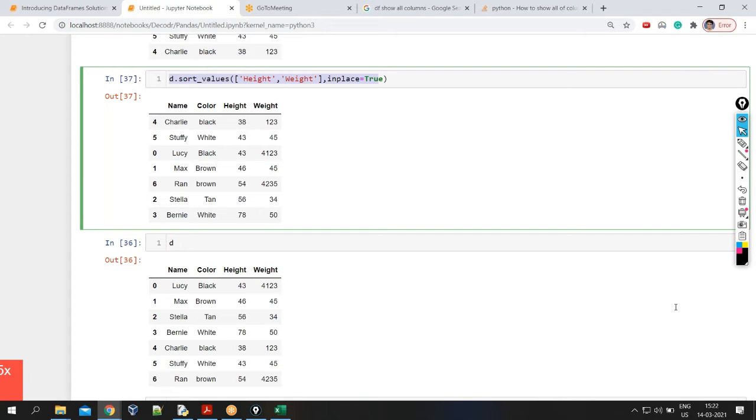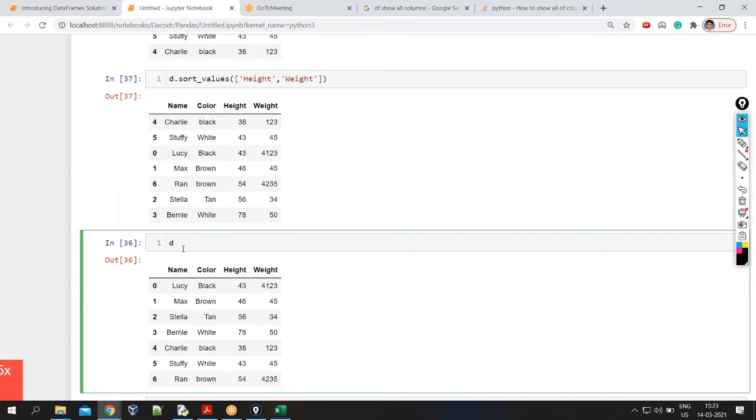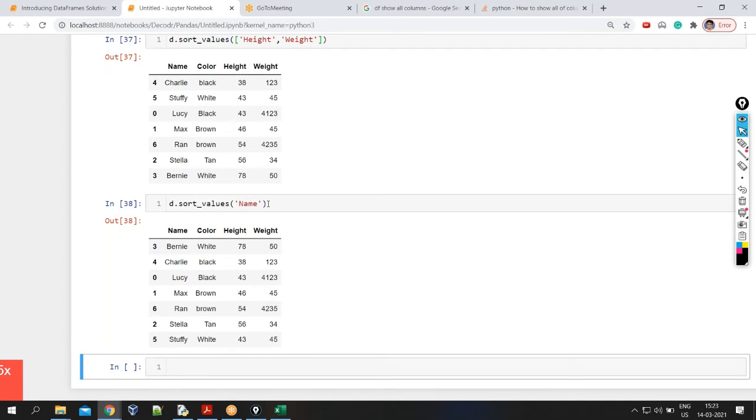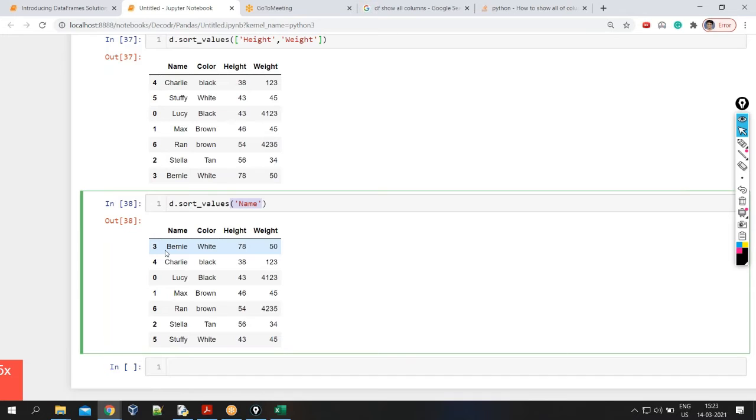Can we sort the items alphabetically? Yes, you can do that. Let me show you that as well. If you want to do it alphabetically, you can do it simply. I would remove this inplace now, as I don't want to make the permanent change. I will use d.sort_values and then pass a parameter here, name. Now you can see that it is sorted alphabetically because I have said name. It will see b is the smallest, so b has come up, then c, then l. In this way it is sorted. Is it clear?